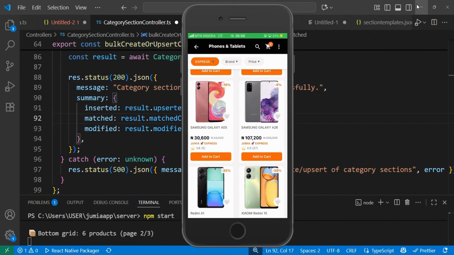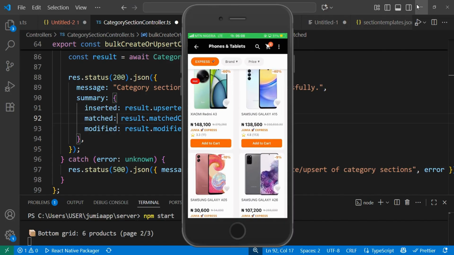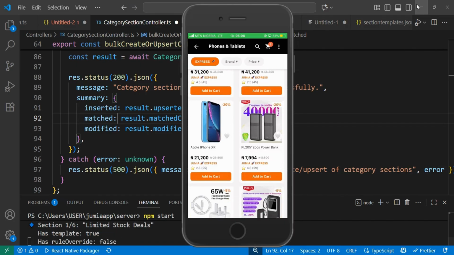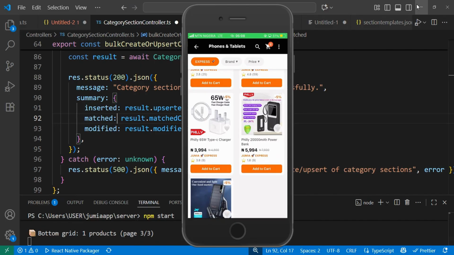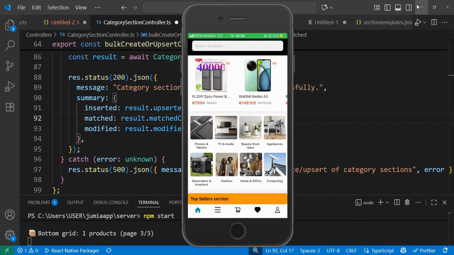So this is beautiful. And then if we keep scrolling down, you are going to see what we call the paginated product list. So you'll see it. So if I scroll down, you can see. So let me go back so that I can show you everything clearly. So let's go back to phones and tablets.